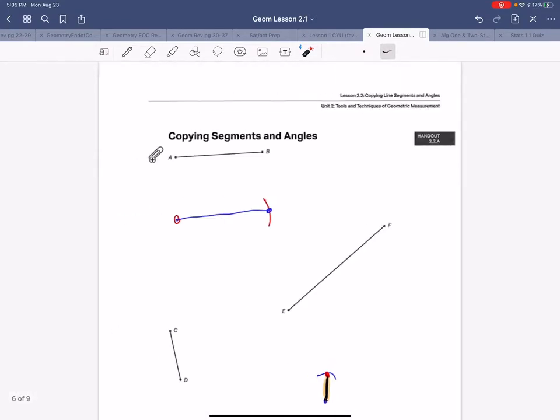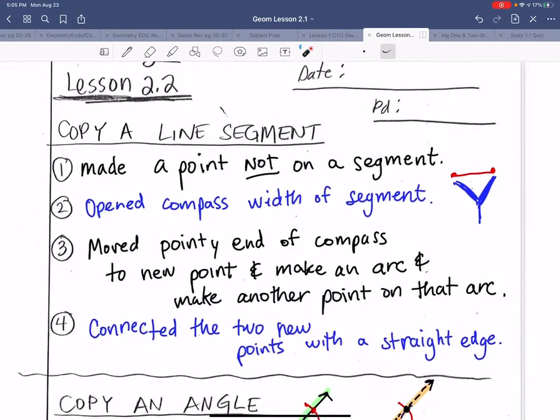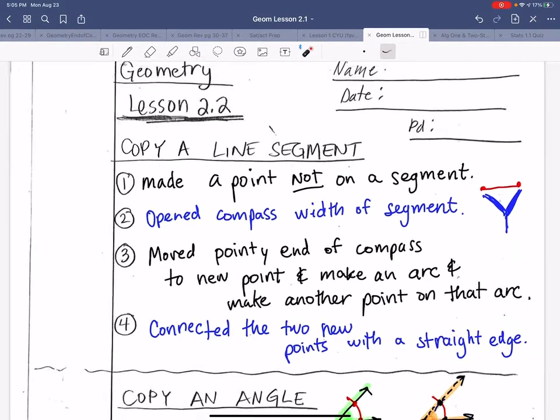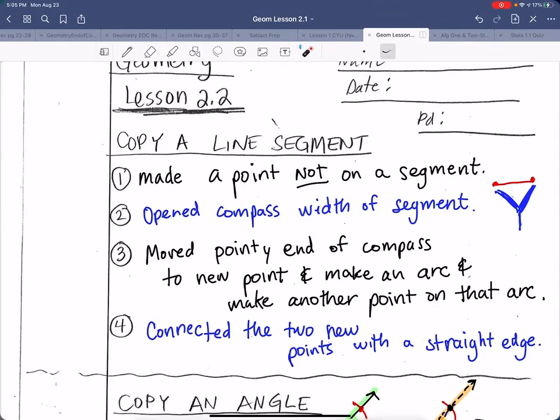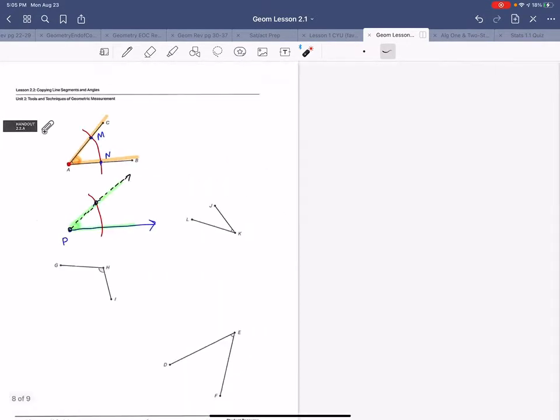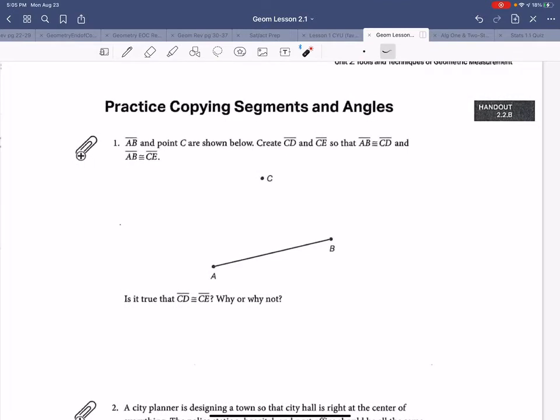So back, they're wanting me to copy a line, and so I'm going to have to use these 4 steps in order to do that. I'm going to make a point. They already made a point for me though, right? I'm going to open my compass to measure that width of that line, AB. I'm going to move the pointy end to the new point and make an arc and find that point where that arc is. And then I'm going to connect those 2 new points. Now they've asked me to make 2 lines, so I'm going to do those steps twice.